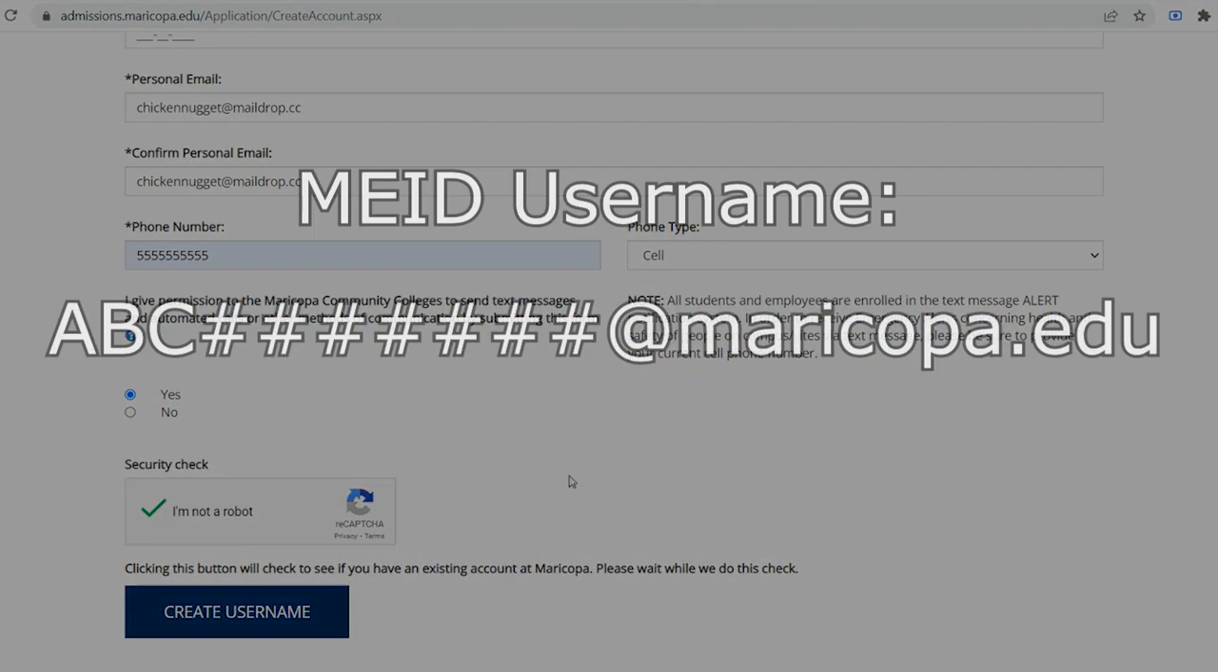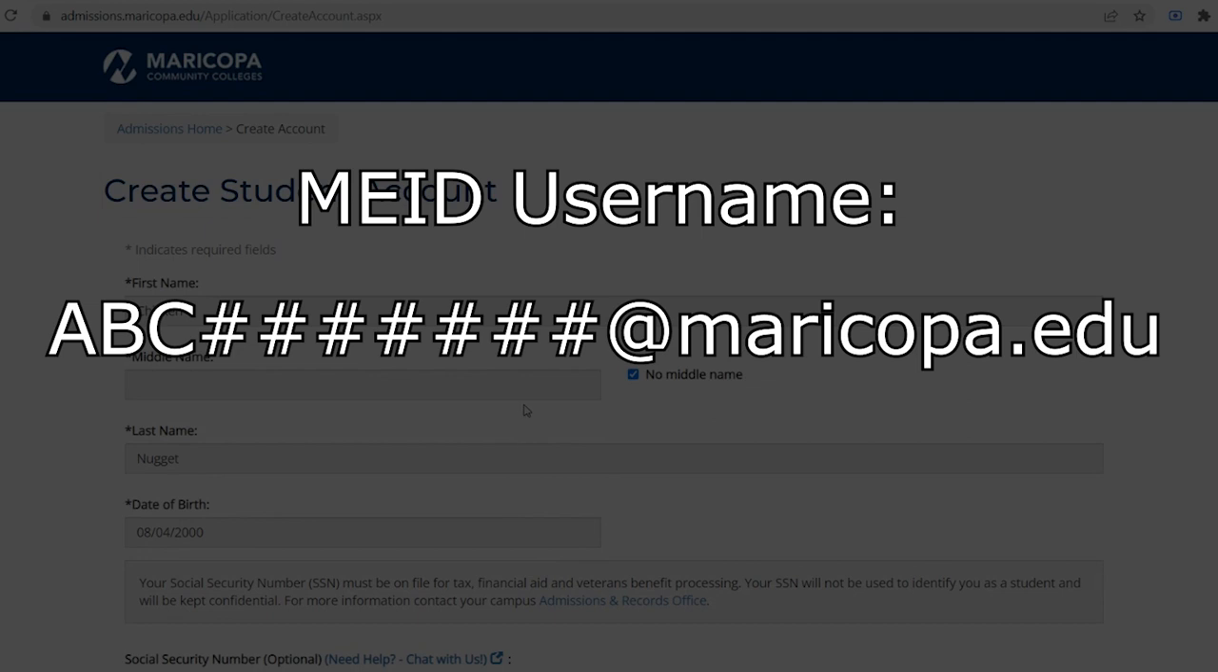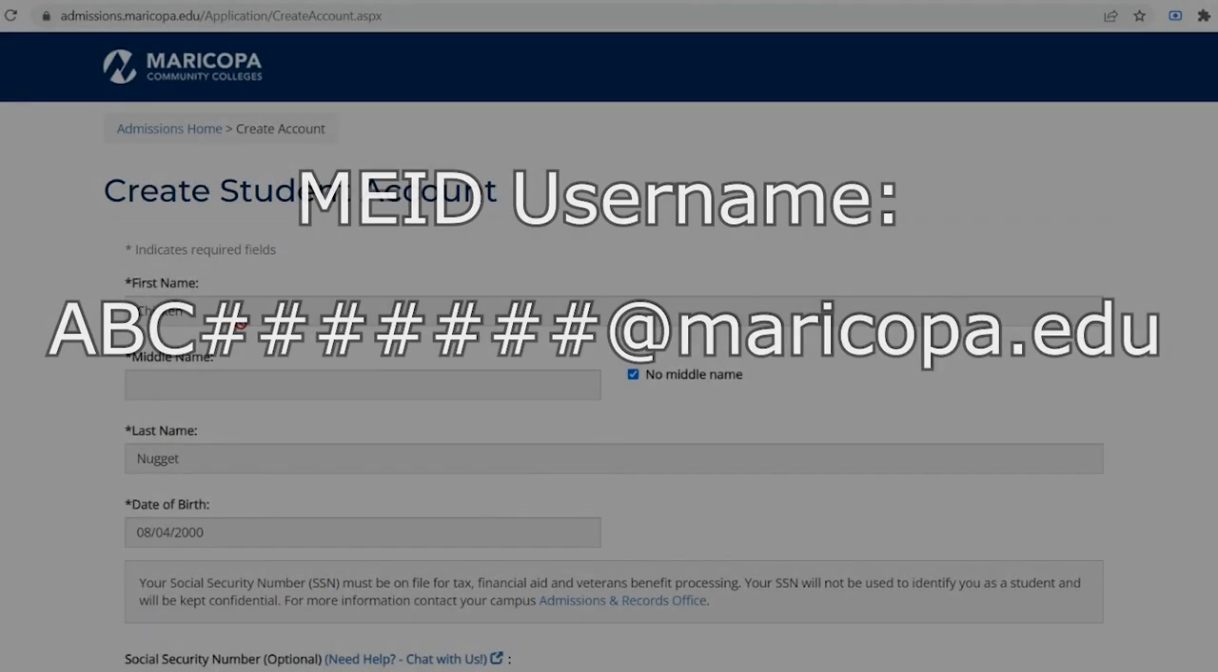Once you have your MEID username, physically write it down somewhere that you're going to remember it. This is very important because it's very common for people to forget their username even right after making it. So you want to have it somewhere that's going to be safe and easily accessible.